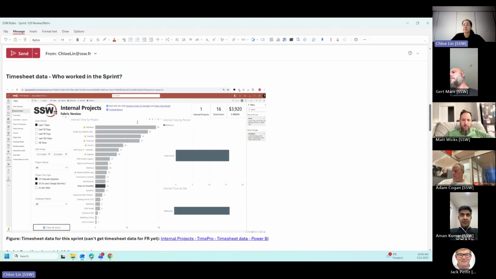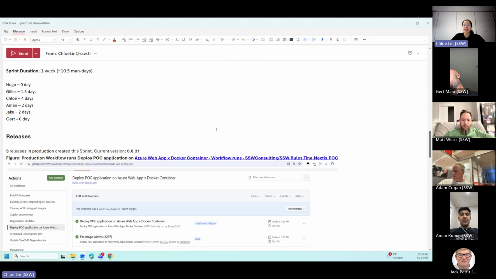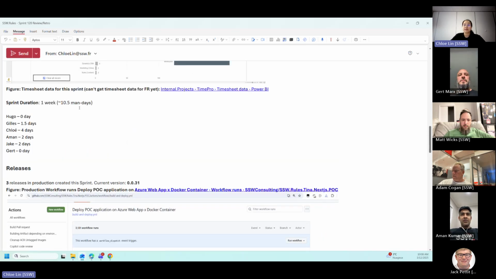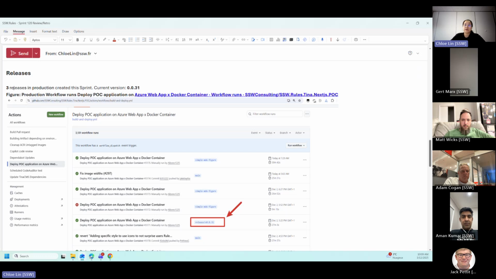For the timesheet data, the chart here is not that accurate, so you can look at the more detail here. It was a 1 week sprint with 10.5 man days. Yeah, so it was mainly me working on this project, and we had 3 releases in this sprint. The current version is 0021.